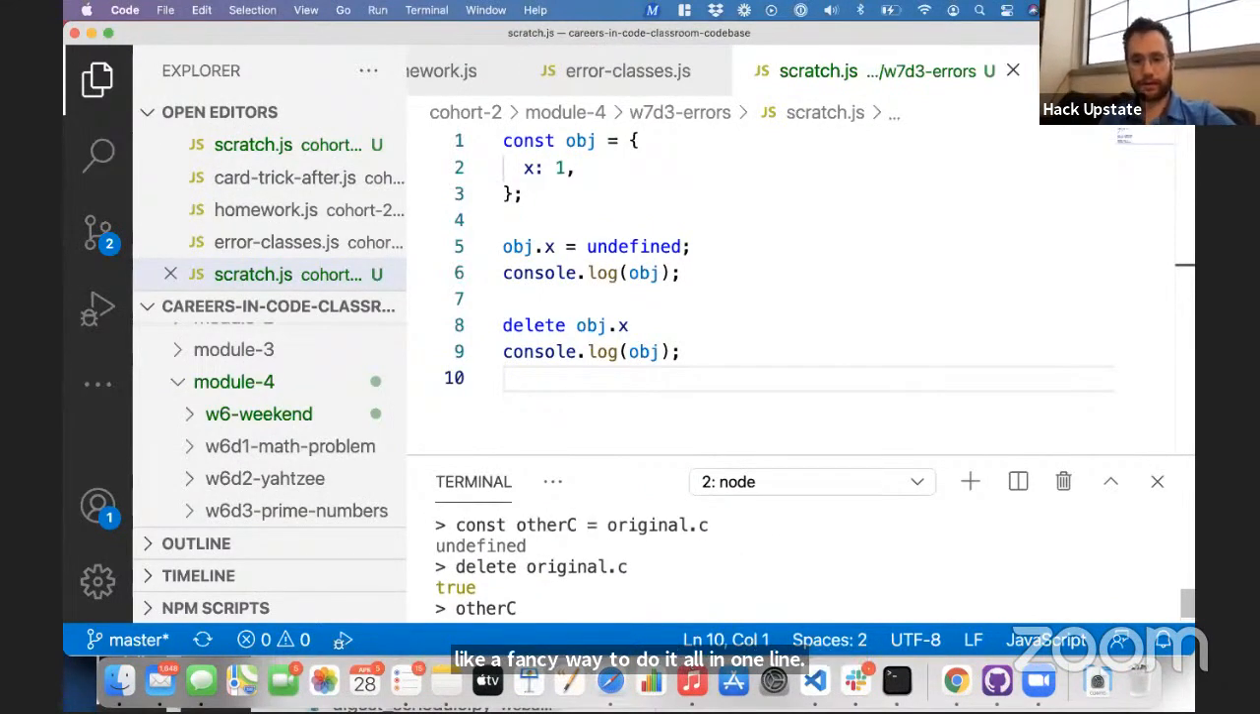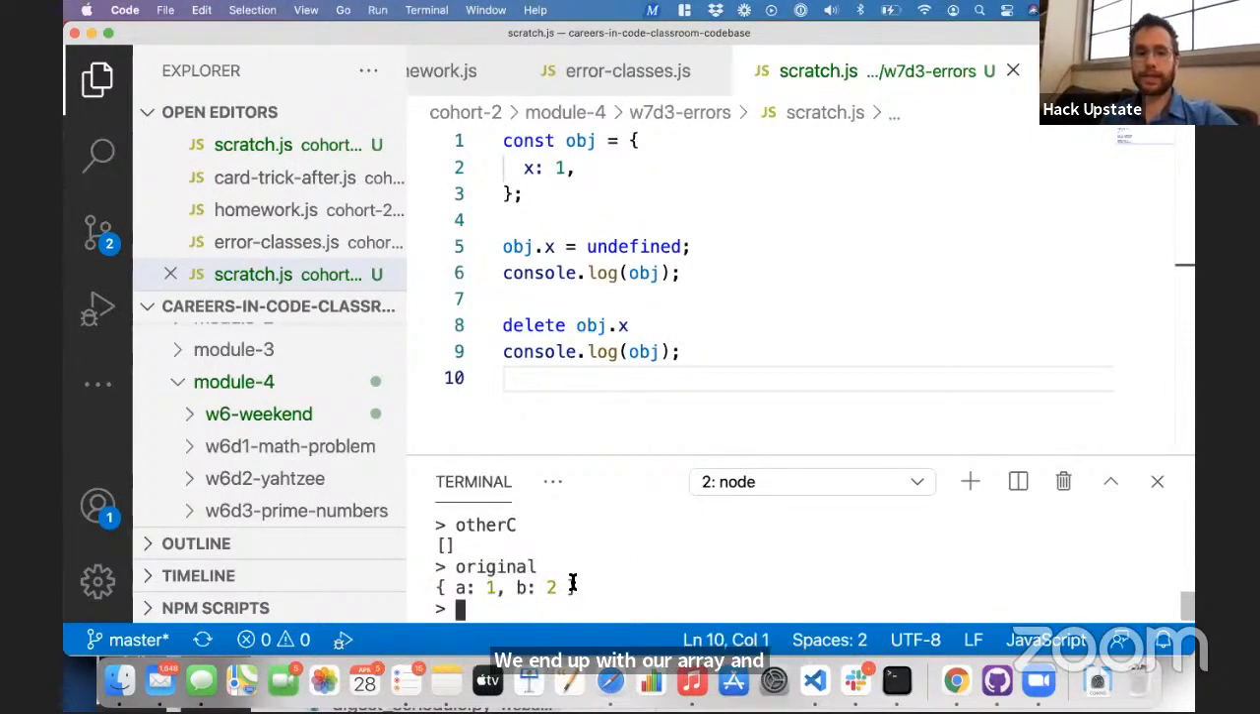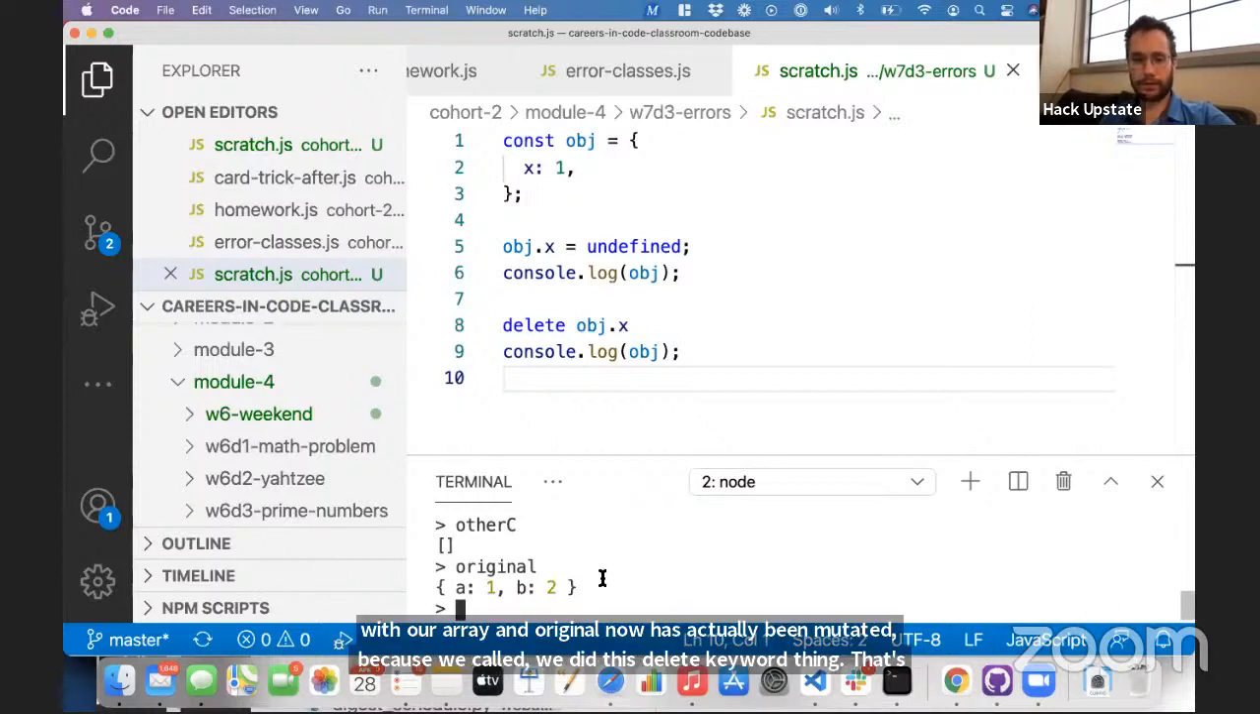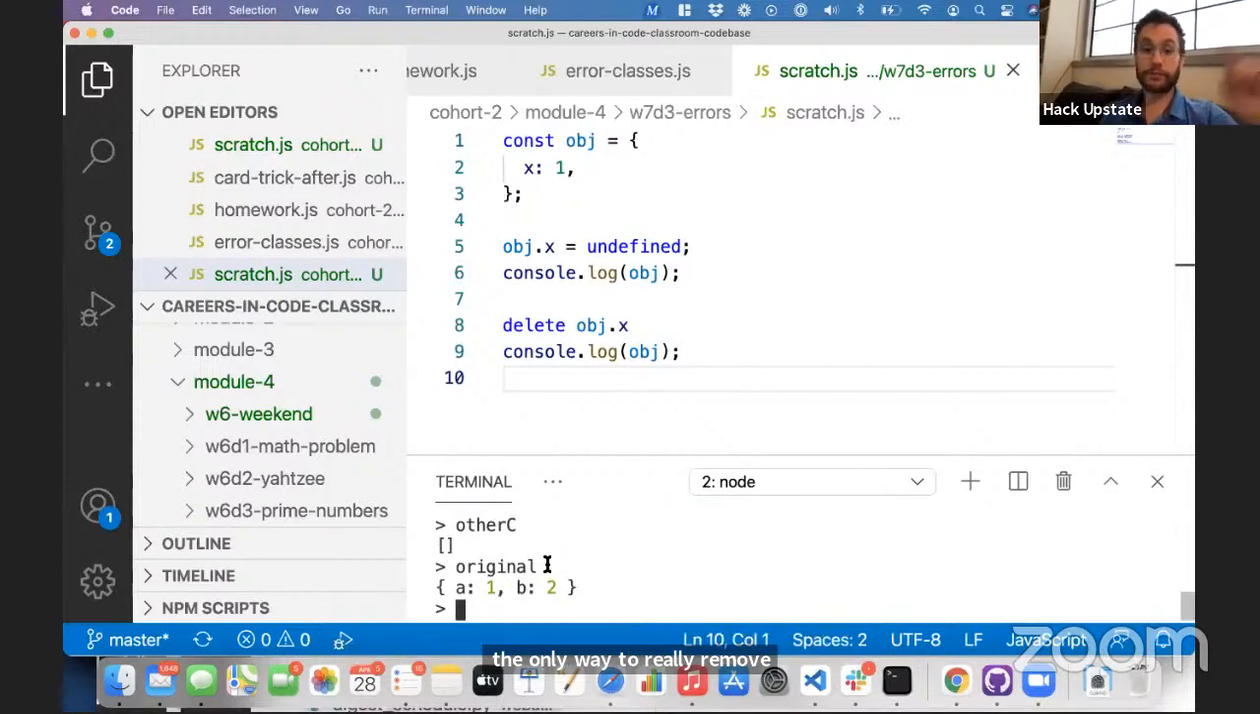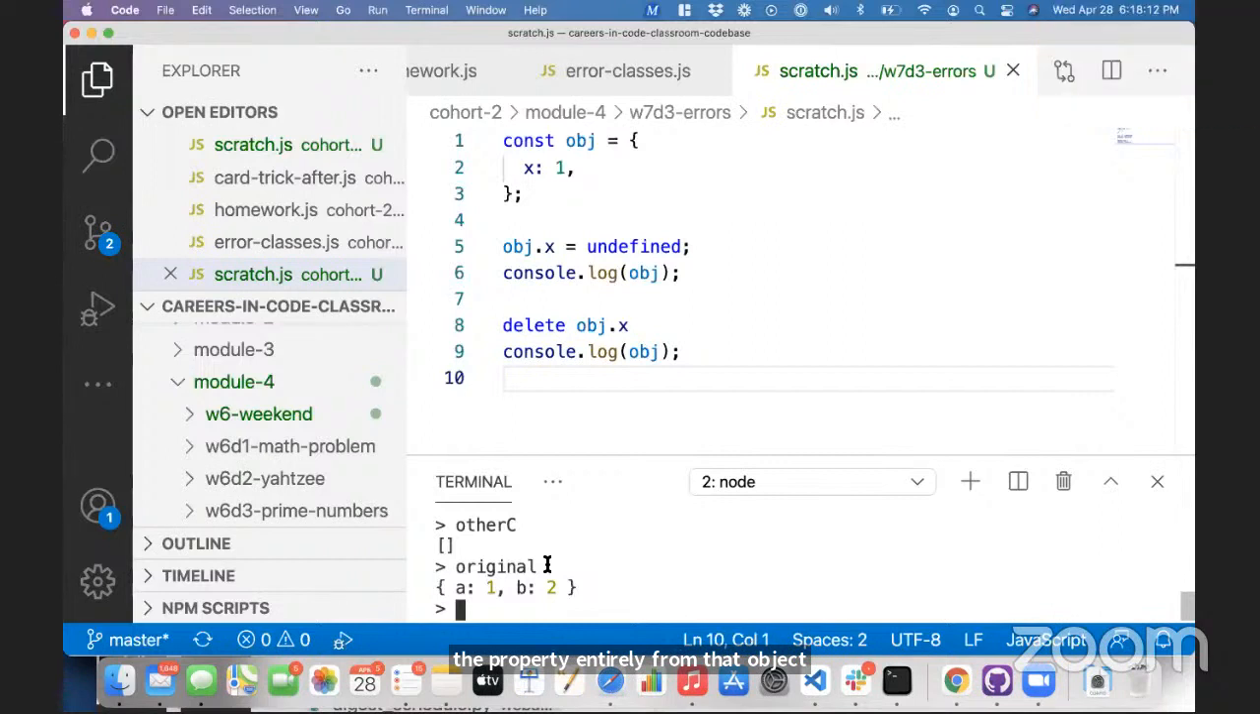We end up with our array. And original now has actually been mutated because we did this delete keyword thing. That's the only way to really remove the property entirely from that object, is with that delete from the original object.